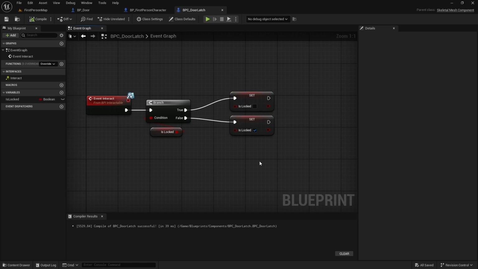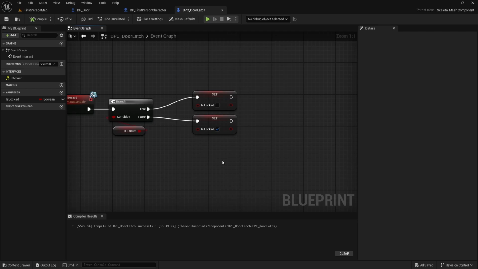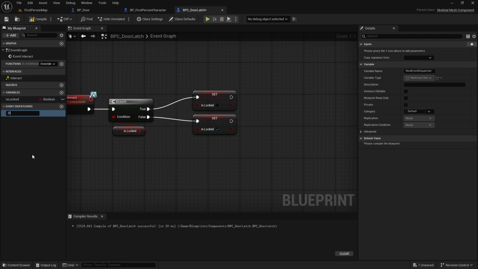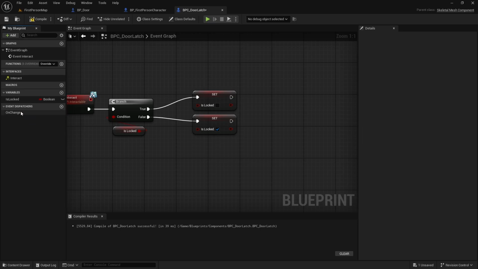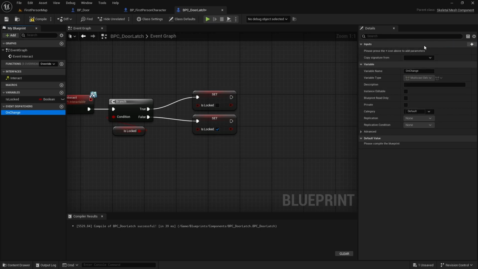So now we need to dispatch this new information to the door itself. And to do this, let's use an event dispatcher. So here in event dispatcher, let's create a new one. I will name this on change, and we need to give this an input. So just select the dispatcher here, and in the details we have this inputs category. Just click on the plus. So let's name this new state, and this is a boolean.